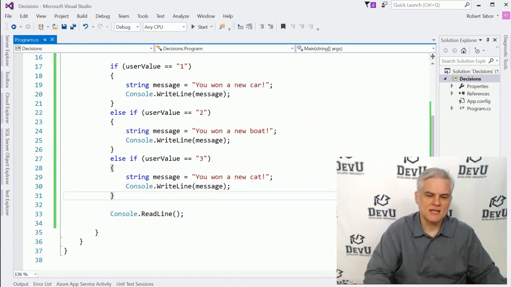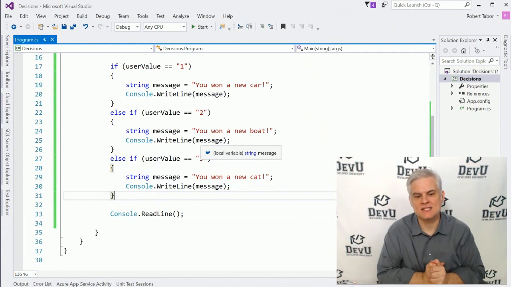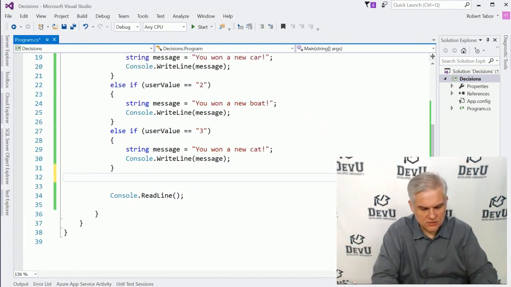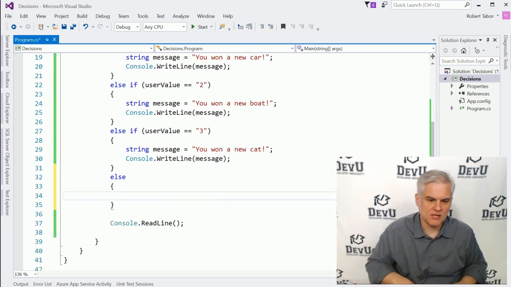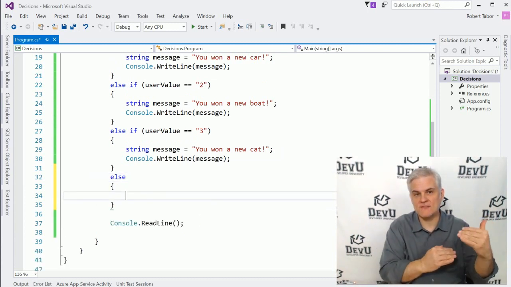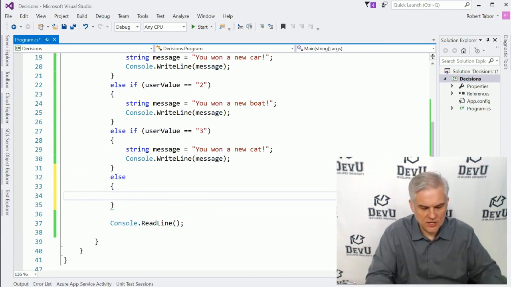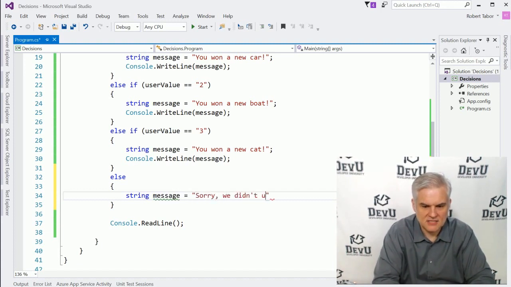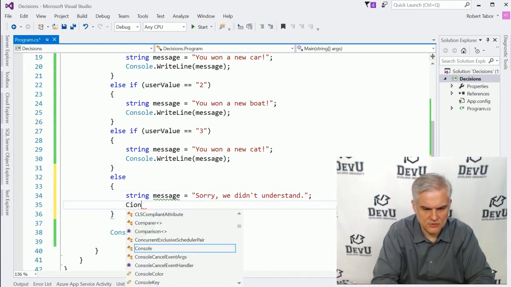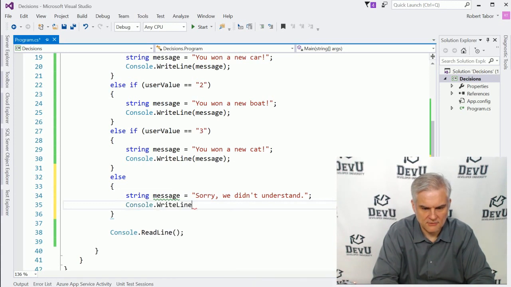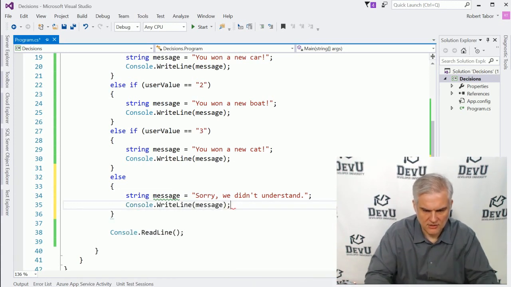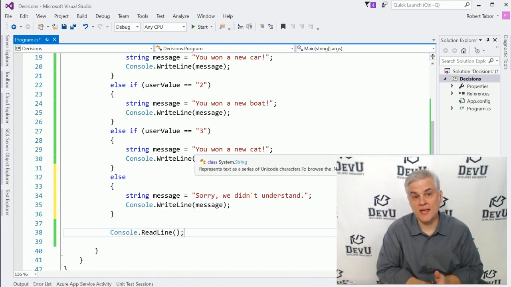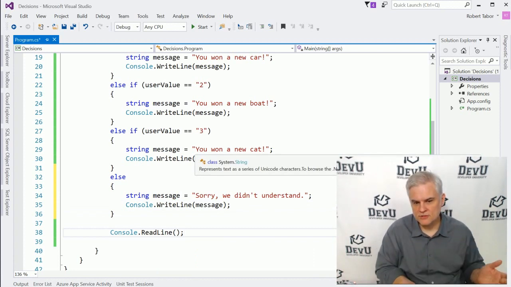What we really need is what I would call a catch-all case. And so to do that, we'll just create an else statement at the very end of our if, else, if construct. And so here what we'll do is just set string message equals "sorry, we didn't understand," and then console dot write line message. All right. So now we're catching every other case possible, no matter what the user types in.